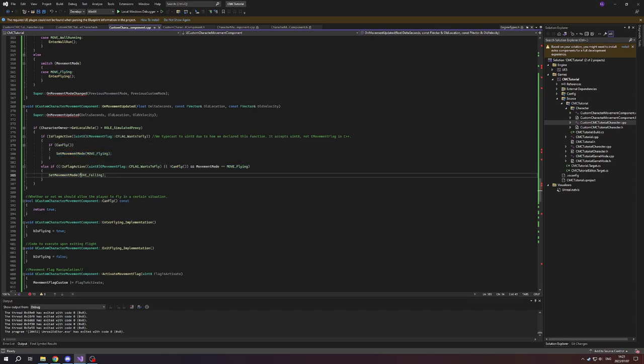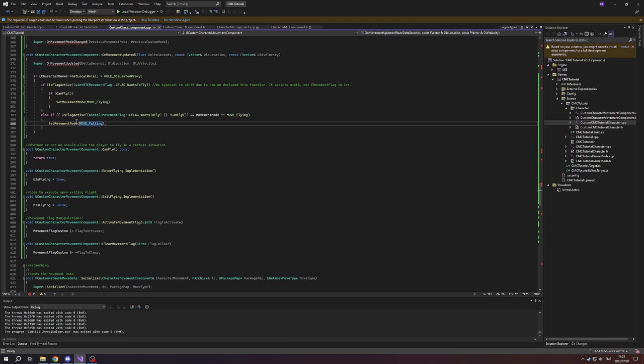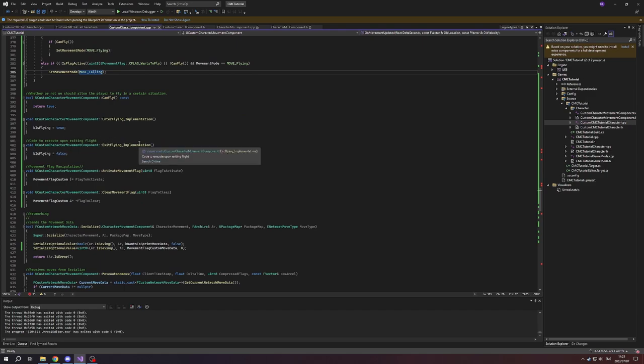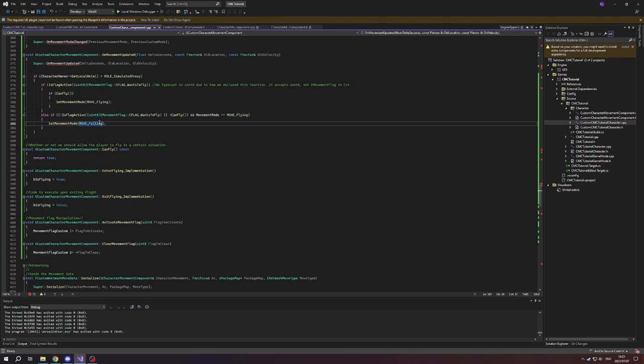But otherwise, if we are actually already flying, then if the flag is not active anymore and we are flying, set movement mode to falling instead. And bam, that's all that does there. So it's basically just enter flying or enter falling.